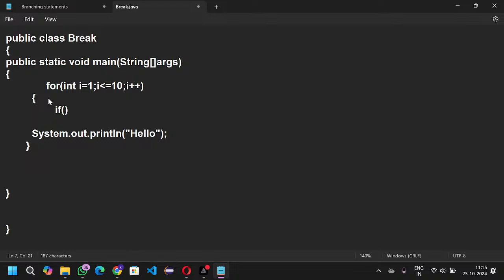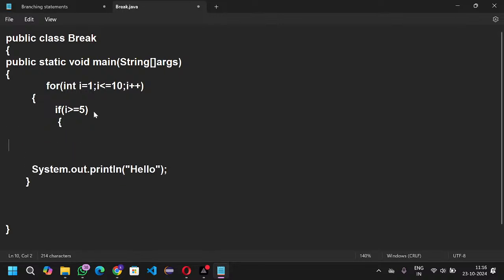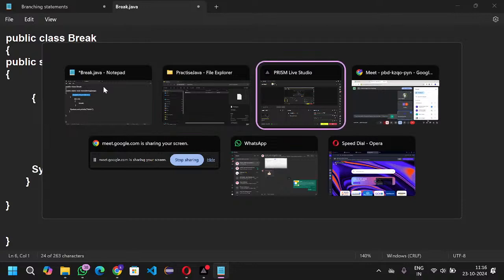For example, here I will take the if condition, if i >= 5, and then the controller will come inside, and here I will mention the break statement. So in this scenario, what will happen: the controller first comes here, and it will check the initialization, condition, and increment or decrement.